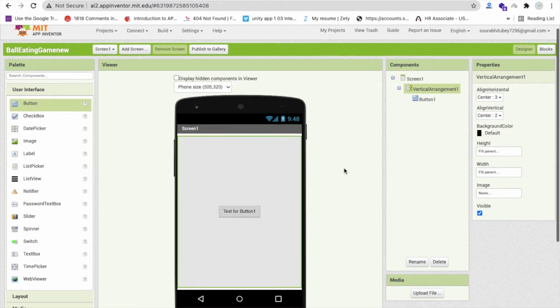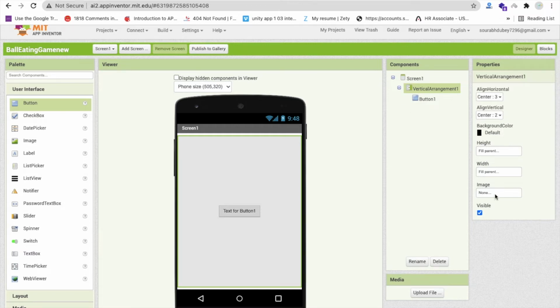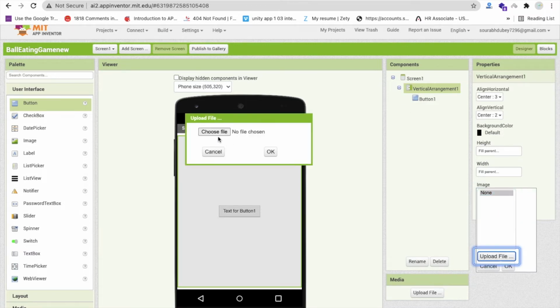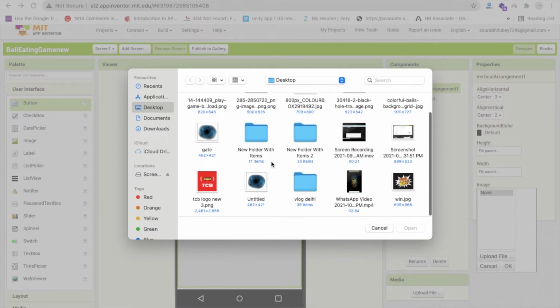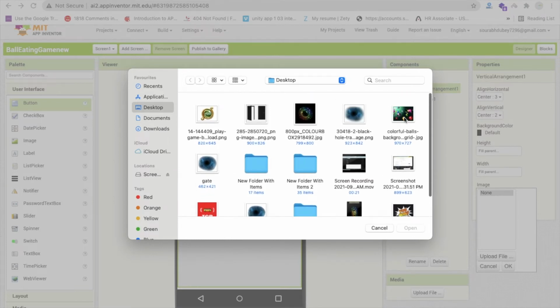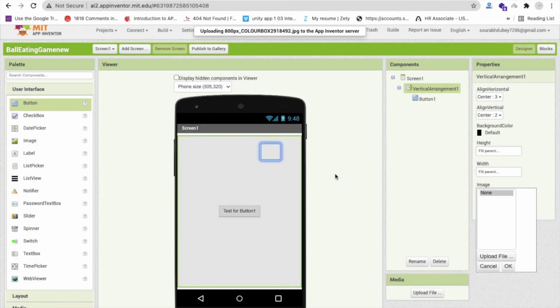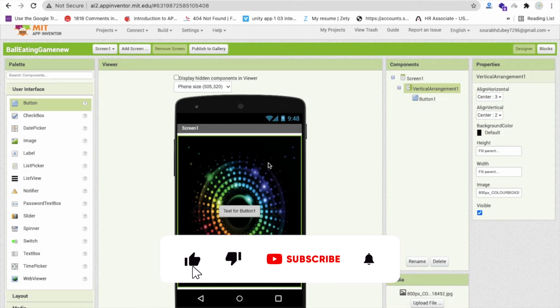And I'm going to add one image here in the background. So click on image and upload file. I already have some images, and I will give you all these images in the description. You will add that one image here. Let me add this JPG, open and OK. That's the background image of our first screen.